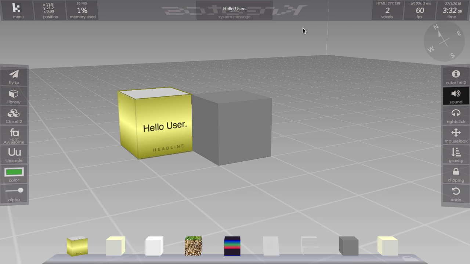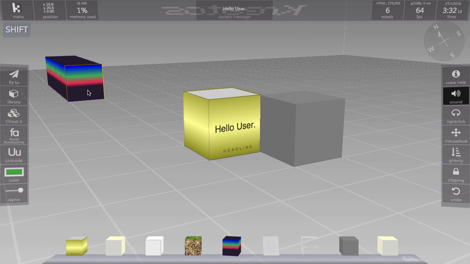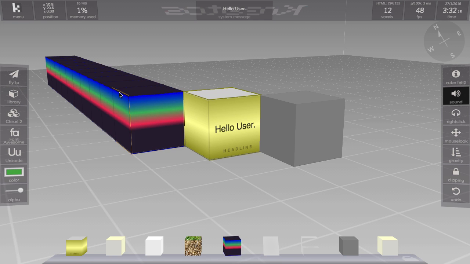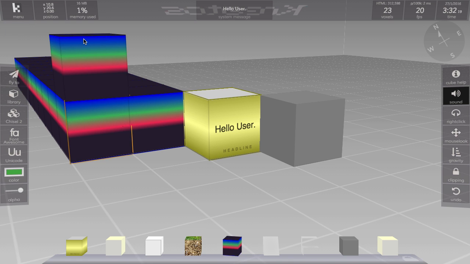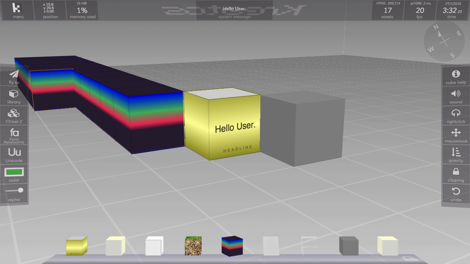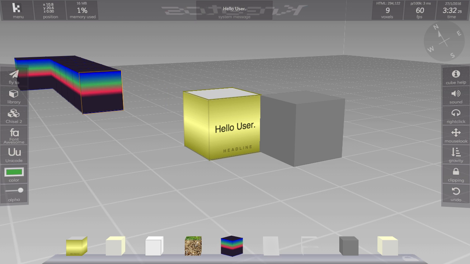Voxels shows a count of how many voxels are in the world, as well as a total of all HTML elements currently in the scene. Kreatos can handle a few hundred cubes at a time. This is much lower than Minecraft and WebGL games, which may have millions of cubes.